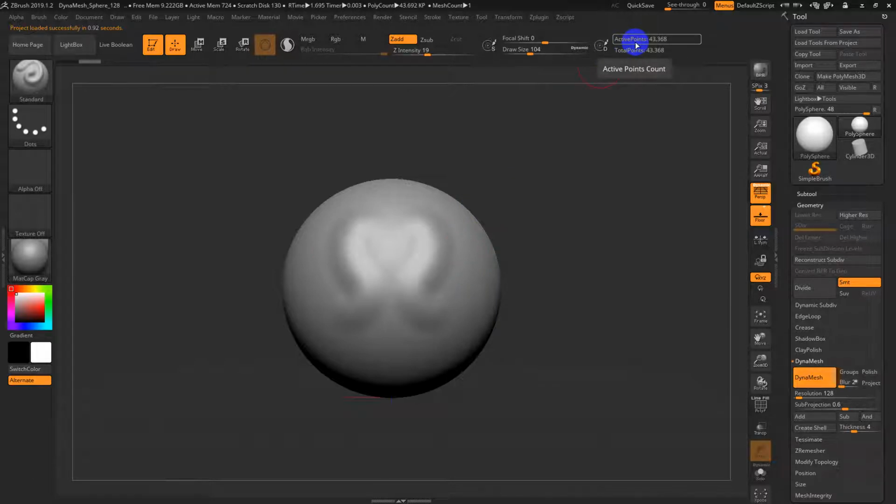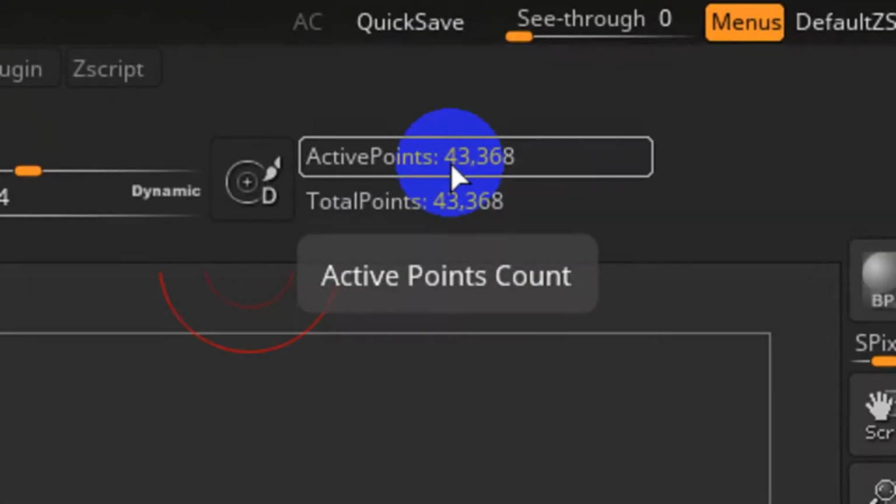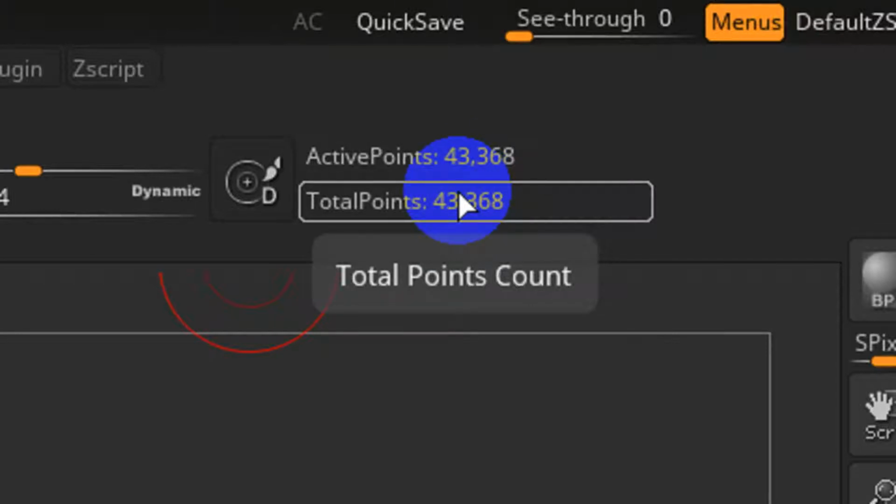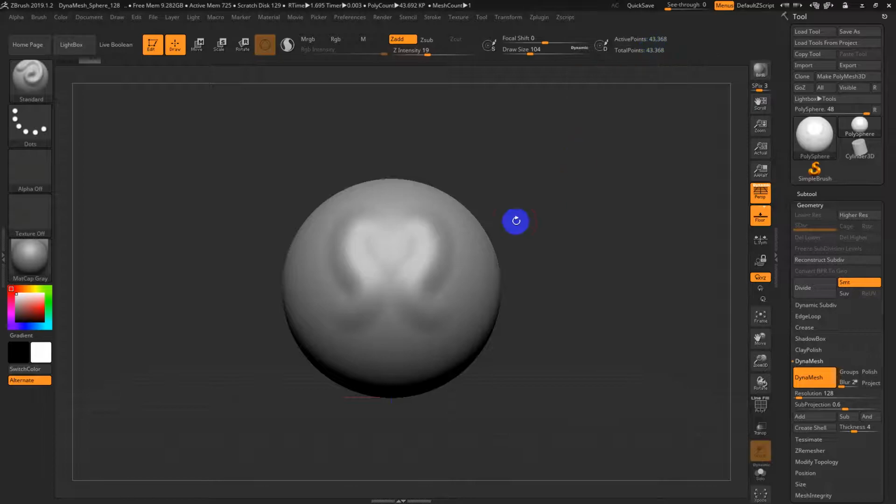In the upper left corner of ZBrush, so right here, you'll see the active points and total points. So active points is the subtool that you're on, and total points is the total number of vertices basically that are in effect.